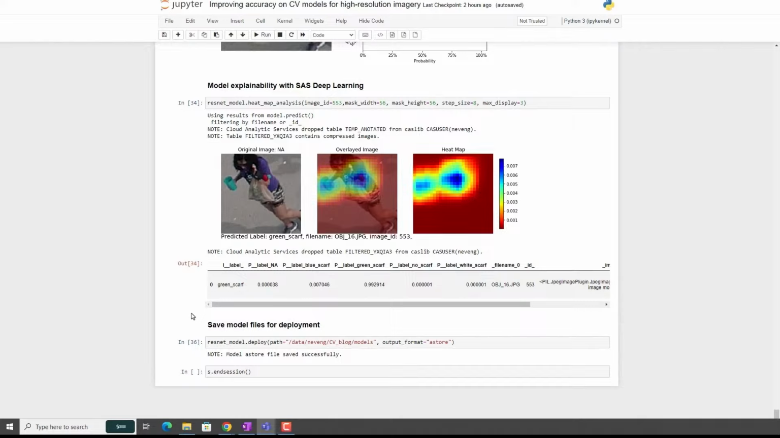And as usual, we can easily save off this model as an A-store, and now we can deploy both these models easily to make some real-time inferencing. Robert, can you show us an example method in which these models that we develop could be inferenced in real time?